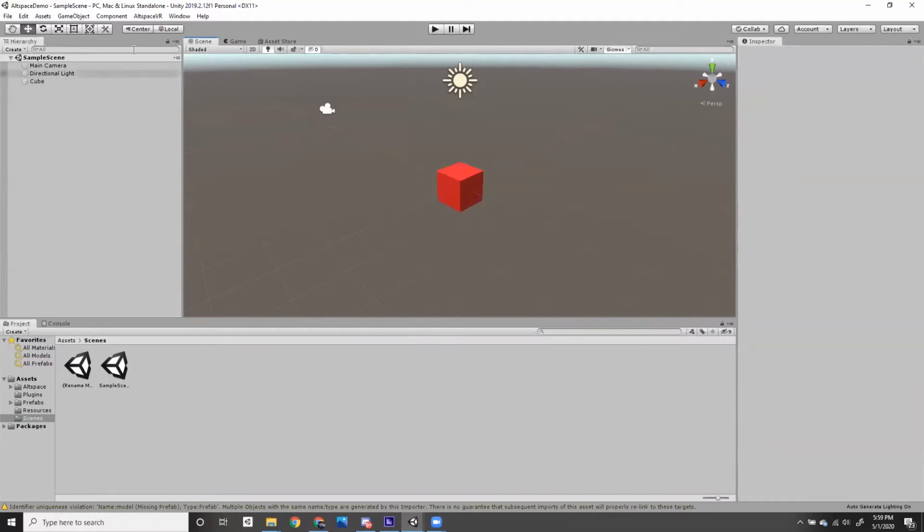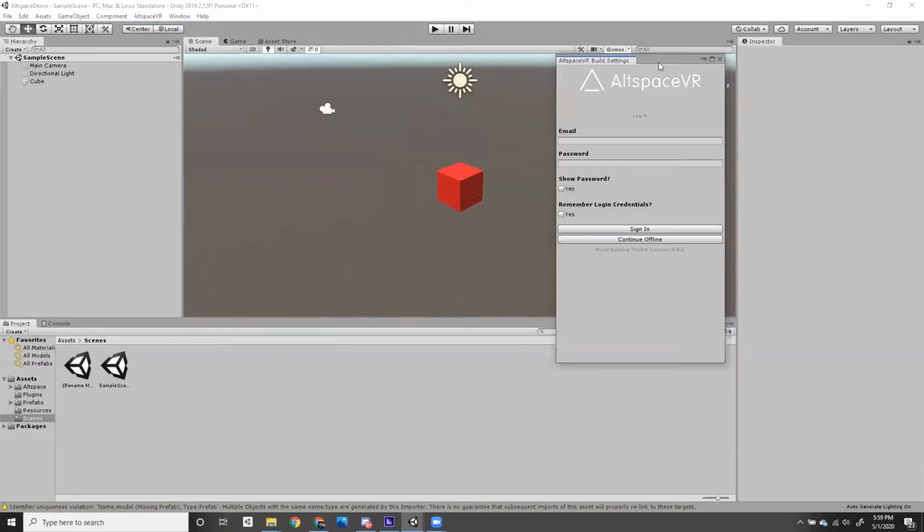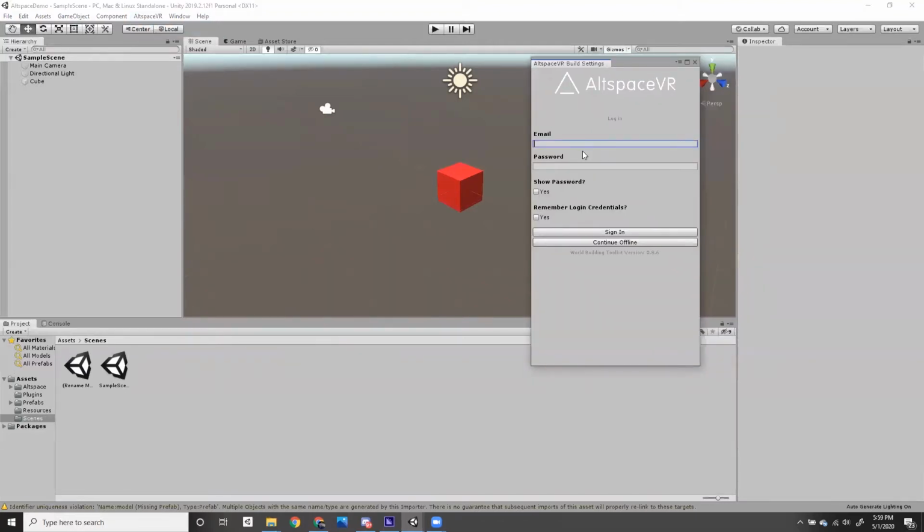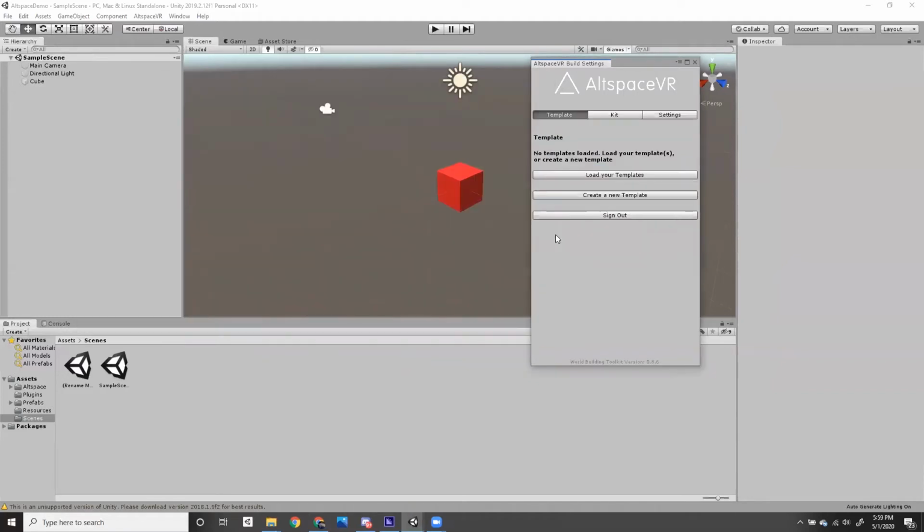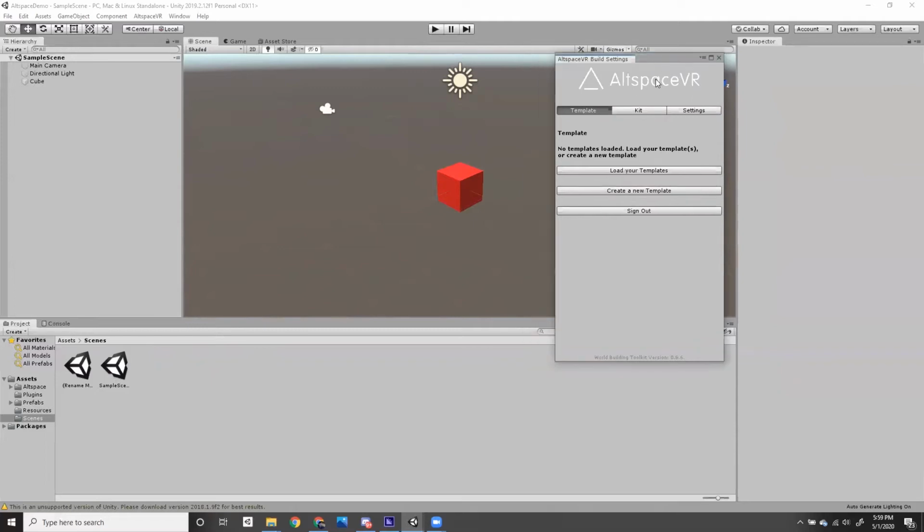The most important change, though, is that the top bar here now has an Altspace VR dropdown. I'll click that and go to Build Settings. This is where you log in with your Altspace account. Unity will use this to authenticate uploads directly from Unity to Altspace. When you click sign in, that external script will run and it will now be connected to your account.